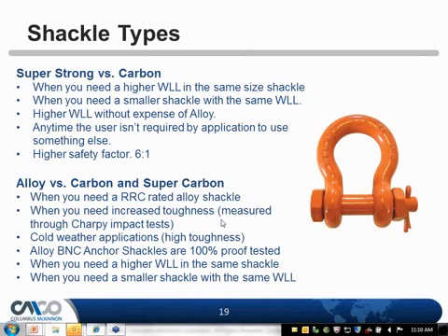When you need increased toughness, now toughness is a combination of strength and ductility. So alloy probably has the best toughness around. In cold weather applications, that will hold up a lot better, and it also resists shock loading. And I'll have a few slides showing that coming up. Alloy bolt nut cotter shackles are 100% proof tested. Again, if you need higher working load limits but the same shackle size, or you need a smaller shackle with higher working load limits, then you go to the alloy.